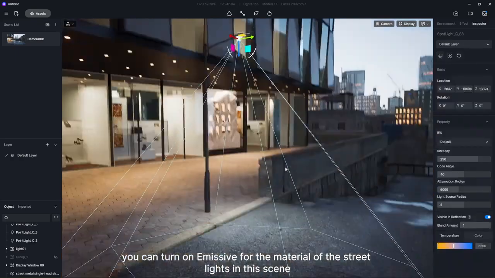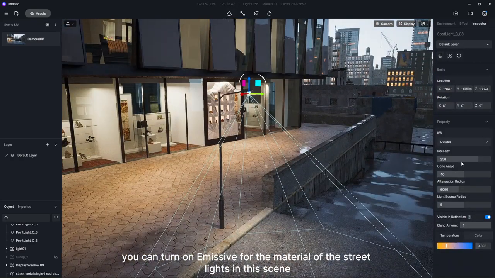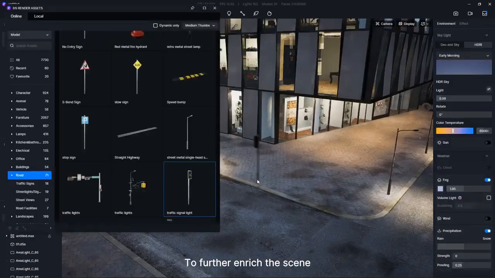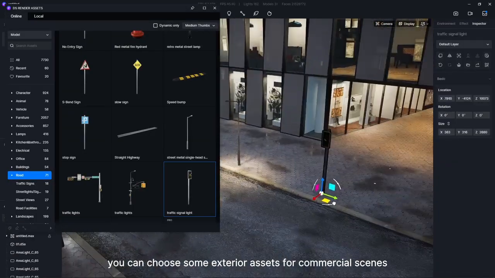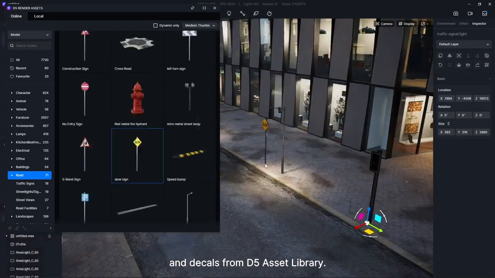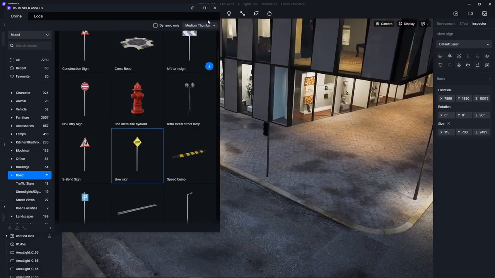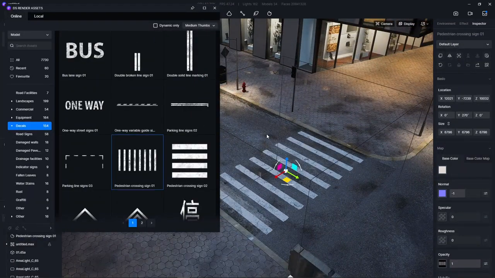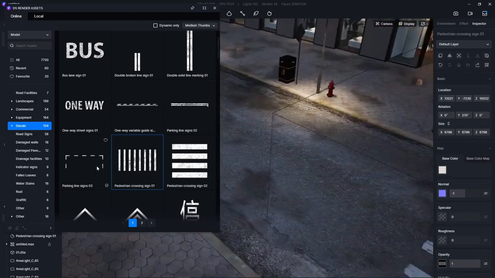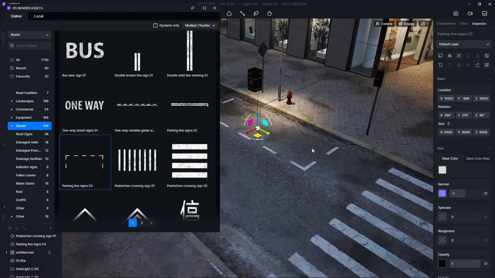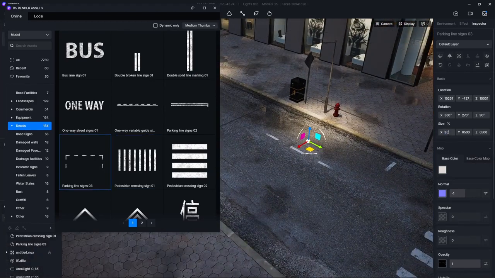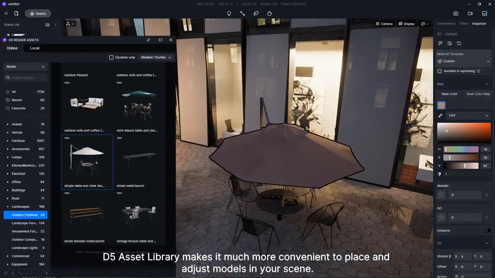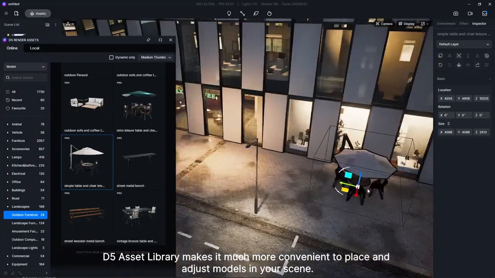For example, you can turn on emissive for the material of the streetlights in the scene, and add a spotlight here to work with it. To further enrich the scene, you can choose some exterior assets for commercial scenes, and decals from the D5 asset library. The D5 asset library makes it much more convenient to place and adjust models in your scene.